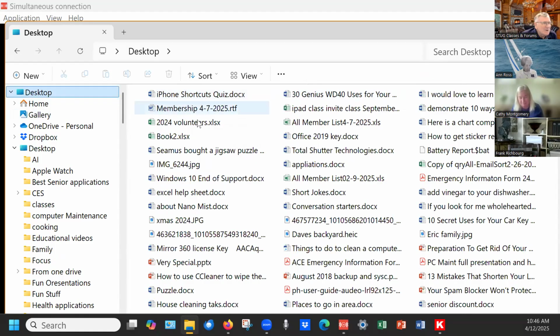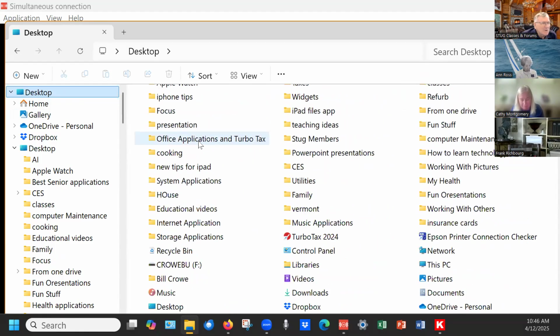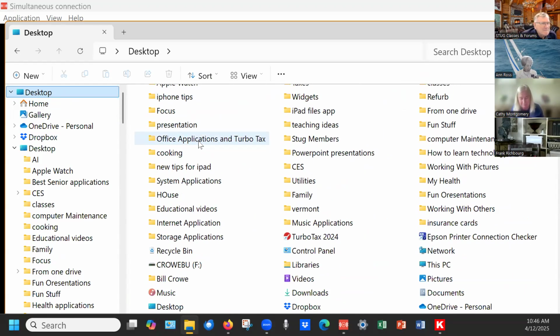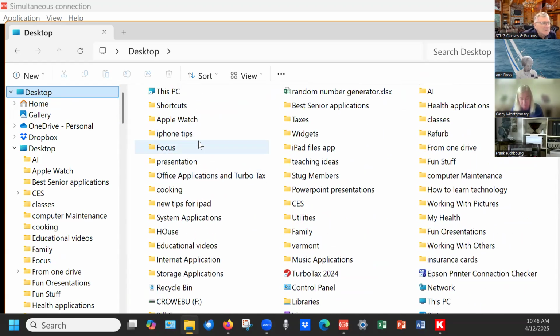What did I do here? I'm looking for a specific folder. I don't want this view. Oh, there it is.